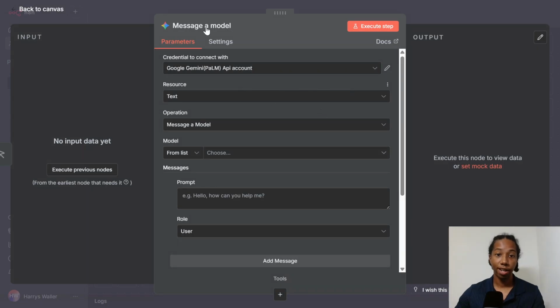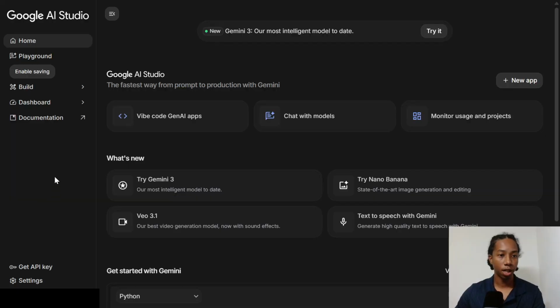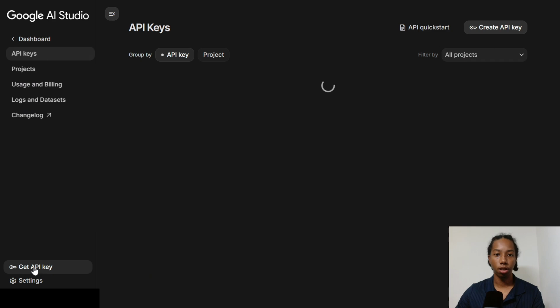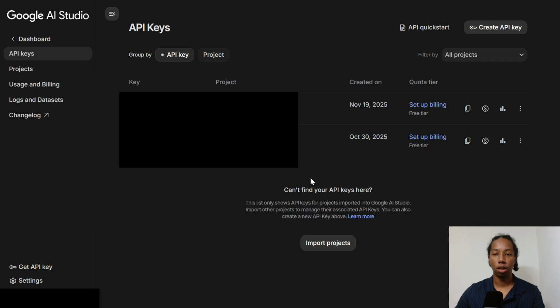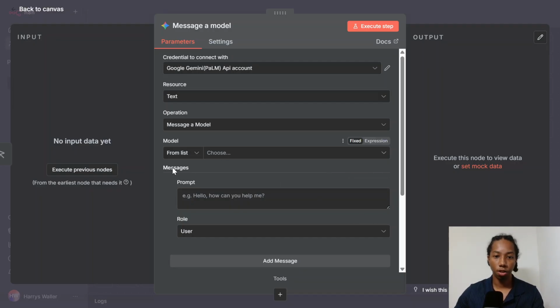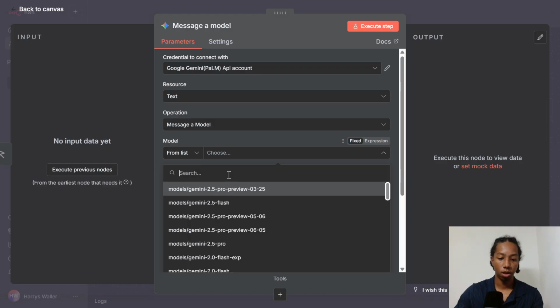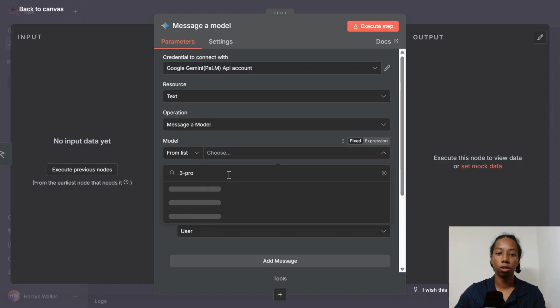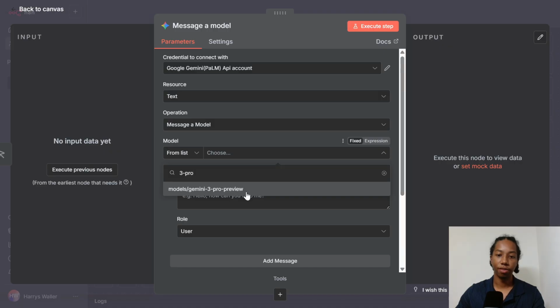And if you guys haven't already connected your credentials or you're struggling to, I'm going to show you guys a quick run on how to do that. And you just want to head over to the Google AI Studio, and once you're logged in, you just want to go down here to get API key. And then you just want to click here, create API key, and then you'll get your API key there. Once your credentials are set up, you just want to go to the model here, and you see a drop down. You can just search up 3 Pro, and then you get the option here for Gemini 3 Pro preview.